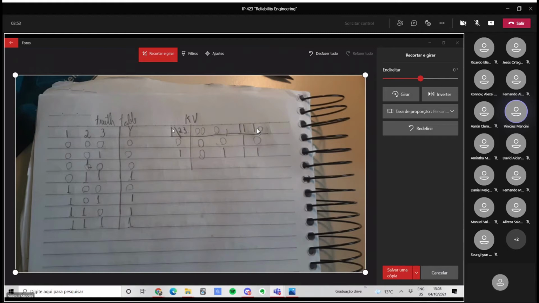But here, I have all the combinations possible for input 1, and all the combinations possible for inputs 2 and 3. Got it. All right, so I see the combination.